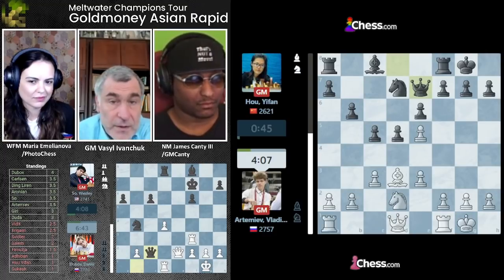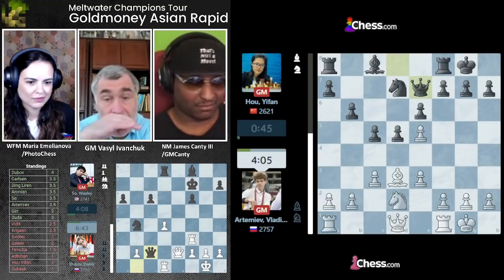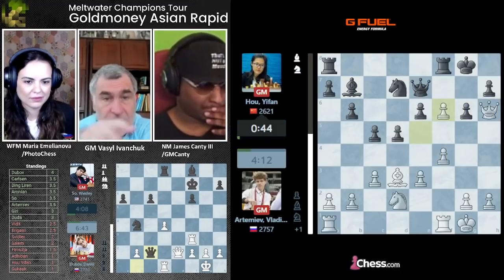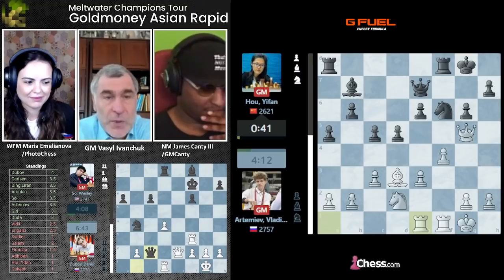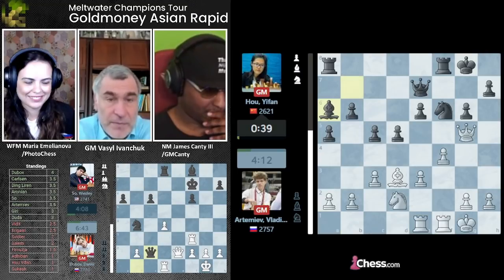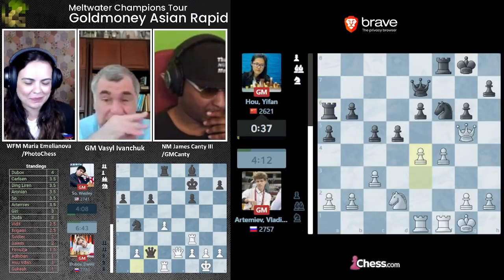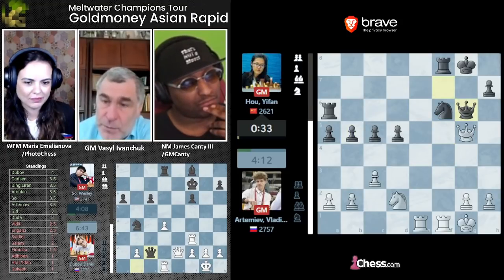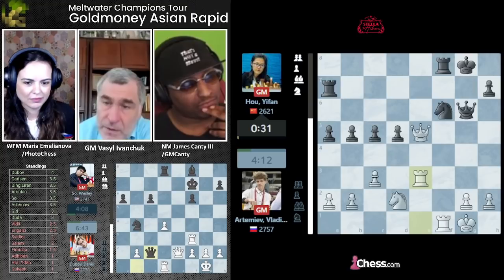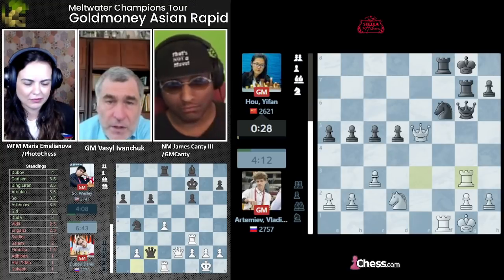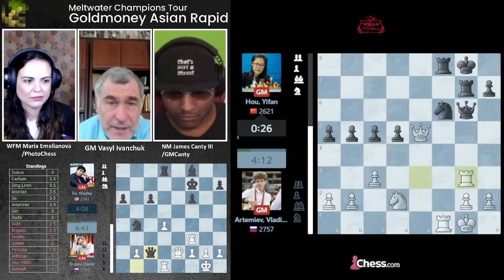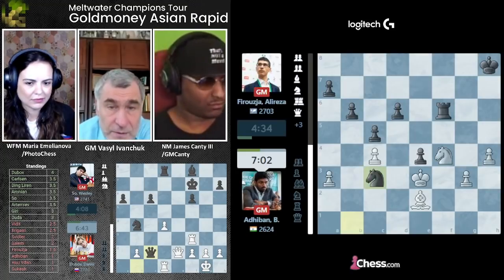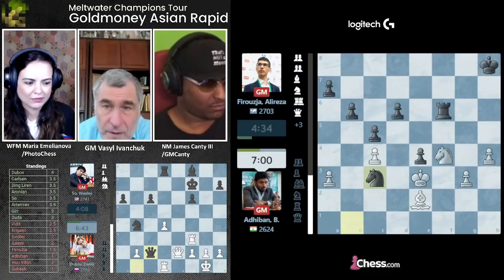So rook e3 logical, rook g7, now rook g3. Also, black has a problem with their pawns on the queen side, and at some moment a double attack, knight b3, can be really unpleasant. Okay, so much better for Artemiev. We'll see Adhiban against Firouzja. Oh, now it's an endgame, and Firouzja is totally winning. So let's see what happens.